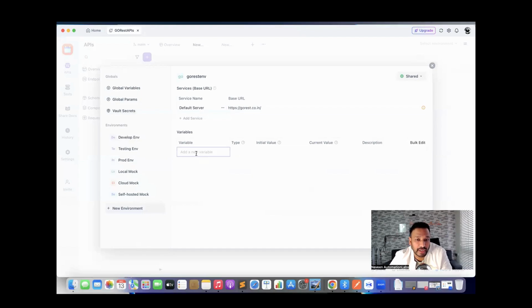So let's see, I'm going to create one variable. The variable that I'm creating is a token. What is the value of that particular token? So I'm saying it's a secret token or default. Secret means it will not be highlighted here. If you write default, it will be highlighted here, right?